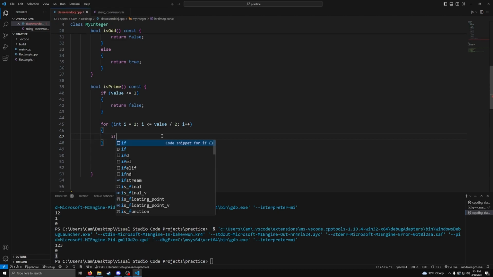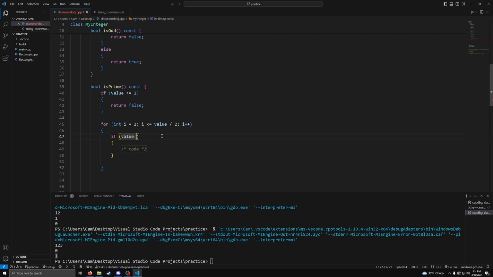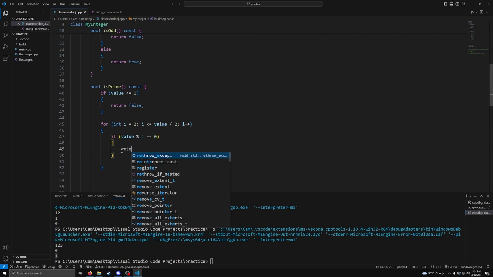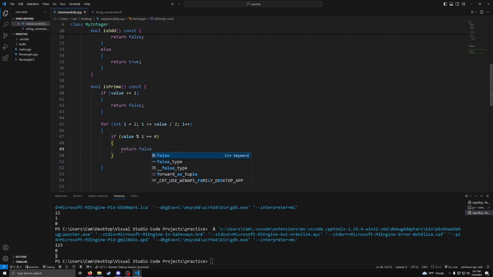So inside of our for loop, we will create an if statement and we will check if the value modulus I, which represents a bunch of values that we're checking. If the value modulus I is equal to 0, meaning that there is a number inside of this range of integers that can evenly divide our value that we pass in. If this is true, then we will return false here because that means that our value is not prime.